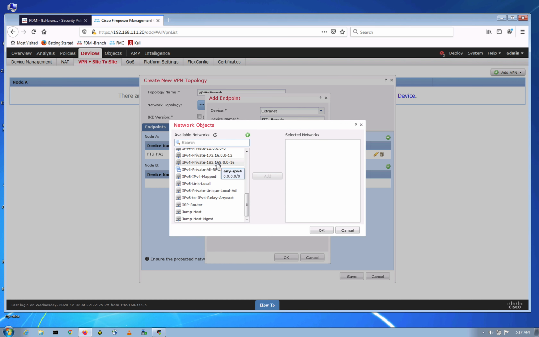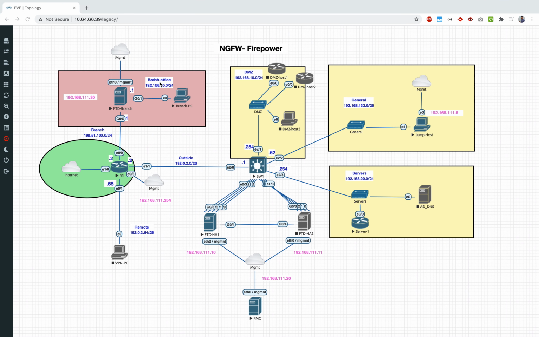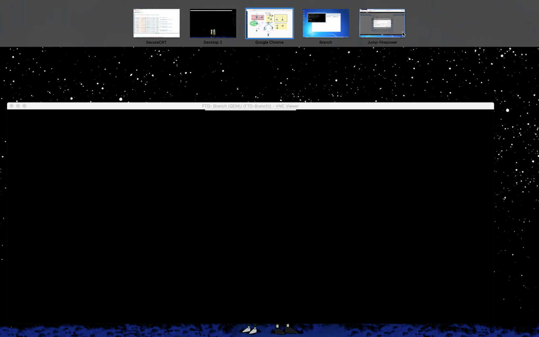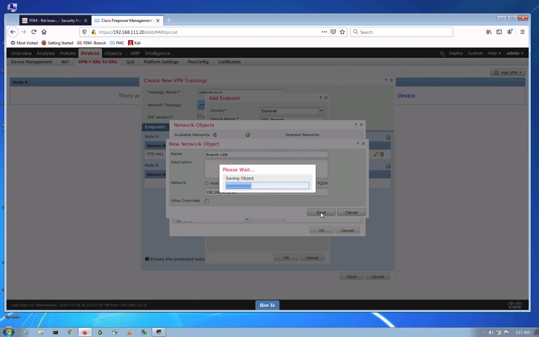And obviously, just like how we did earlier, we'll have to provide the remote subnet here, which is the branch LAN. I don't think it is there. We'll have to create it. So we'll create branch LAN, right? And the network, which is I think 192.168.45.0/24, right? Just to double check, 45.0/24. Yes, that's correct. Sweet. So that looks good. So we are good to go and save this one.